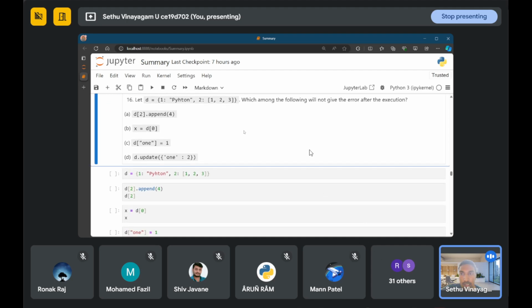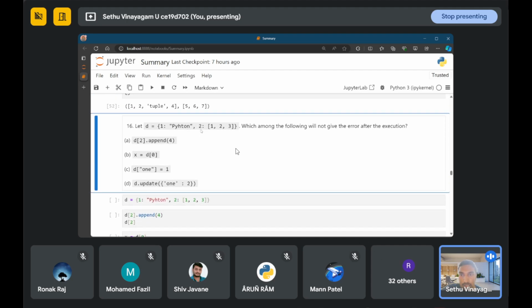Okay, question number 16. Let D equal this dictionary. Which among the following will not give the error after execution? We are trying to index D and then append something. We are trying to index and then assign. We are trying to modify some value, and then we are trying to update some value.